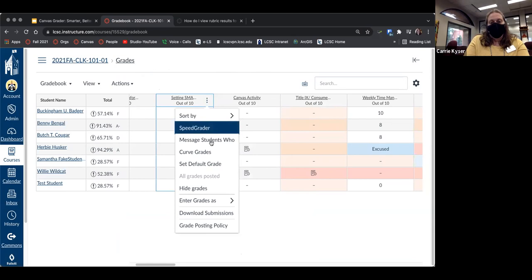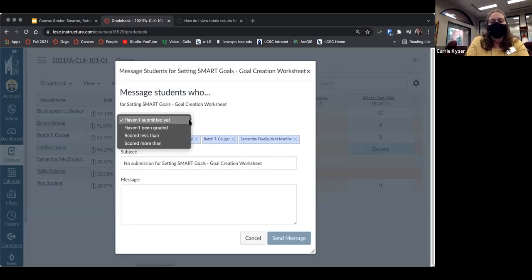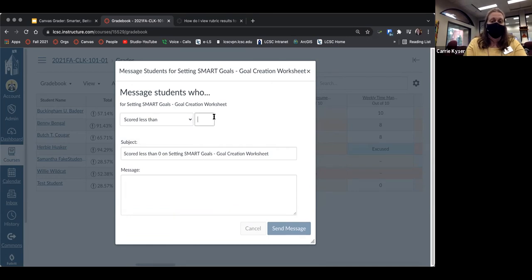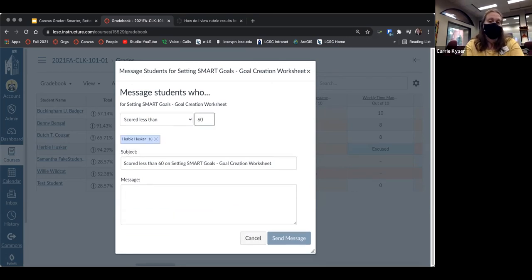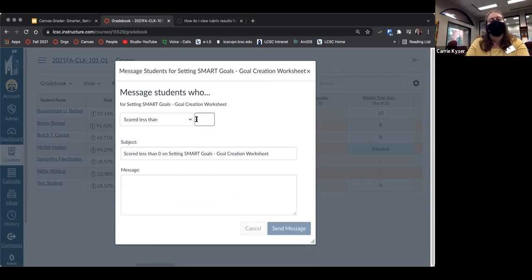I really like this tool. The one thing I will say is we'll sometimes use it for letting students know that they scored less than a 60 and that they need to come retake. Don't forget to also sometimes use it to praise your students who did well. Praise your students who got an A and let them know. So that's what I have for grading for Canvas.